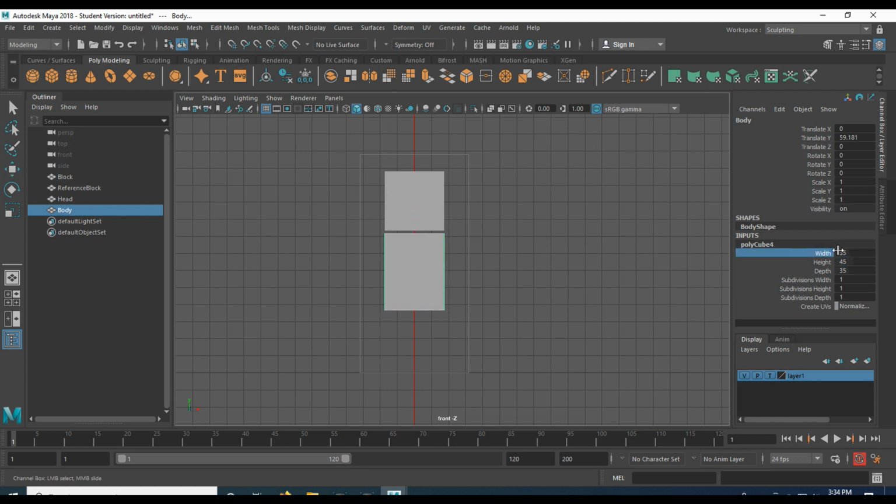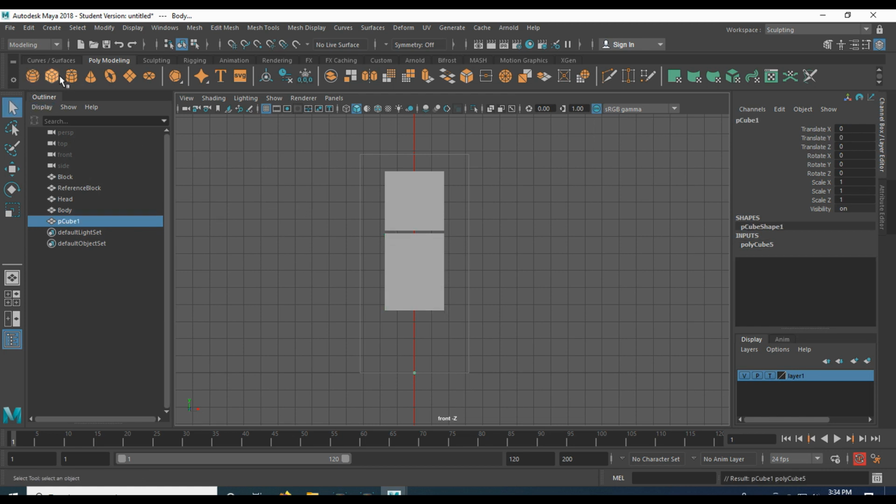Like so. 35 in the width, 45 in the height, and 35 in the depth. Okay. Let's go ahead and make the arms. So new cube. I'm going to make this one 12 in the width. We'll do 12 in depth. And then the height is going to be the same as the body, which is 45.